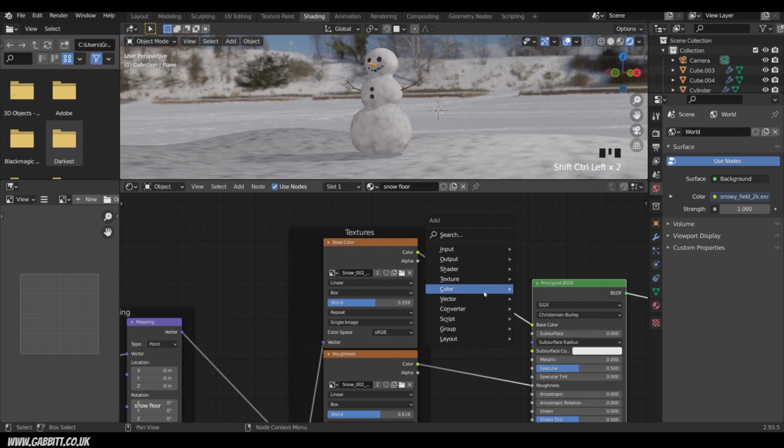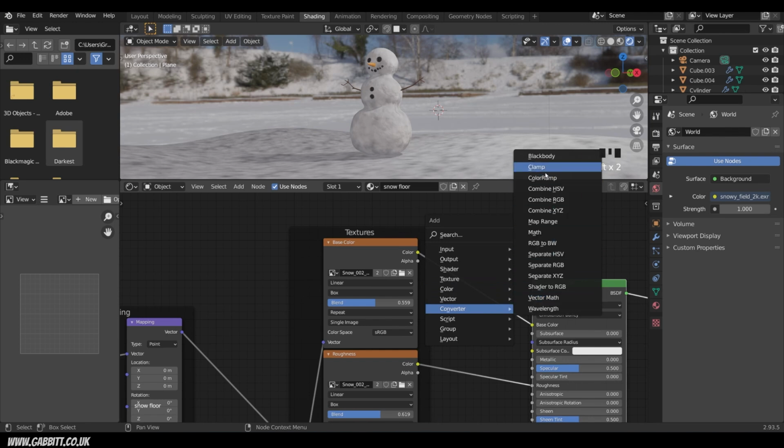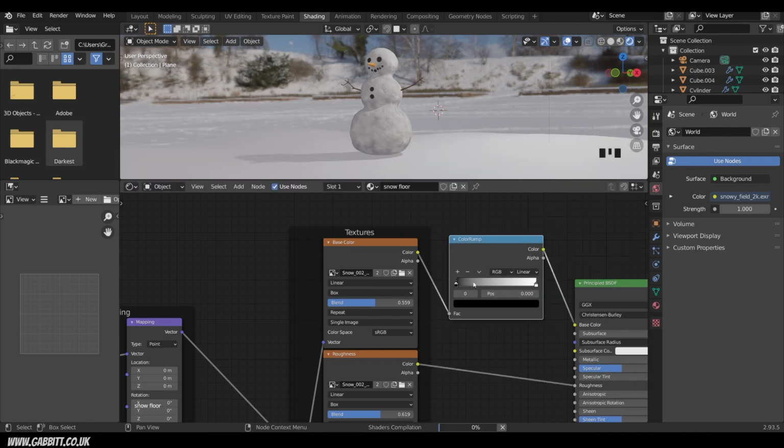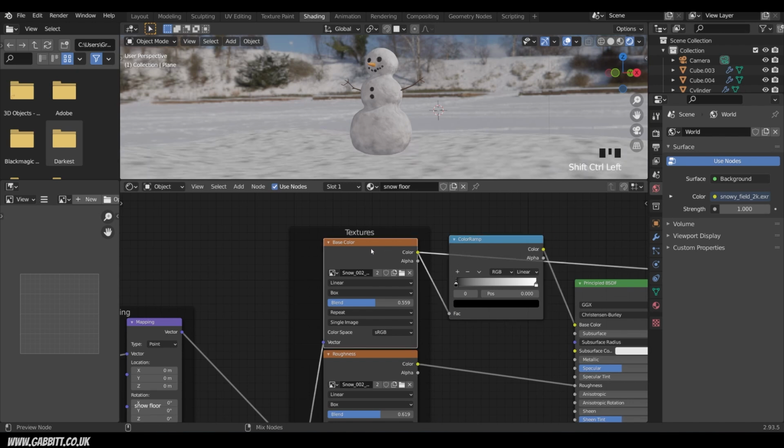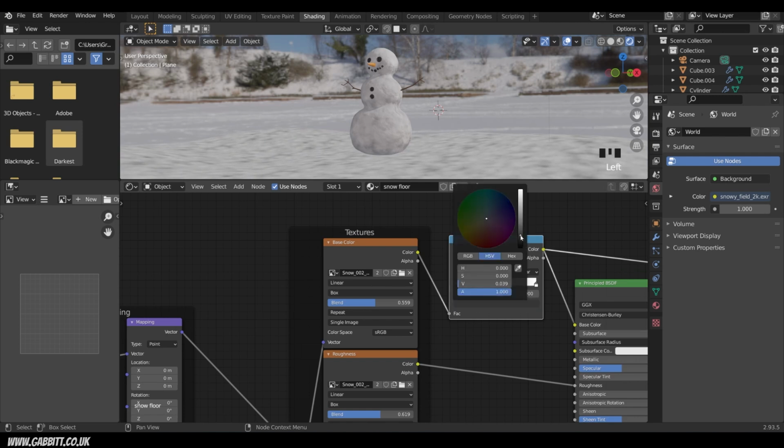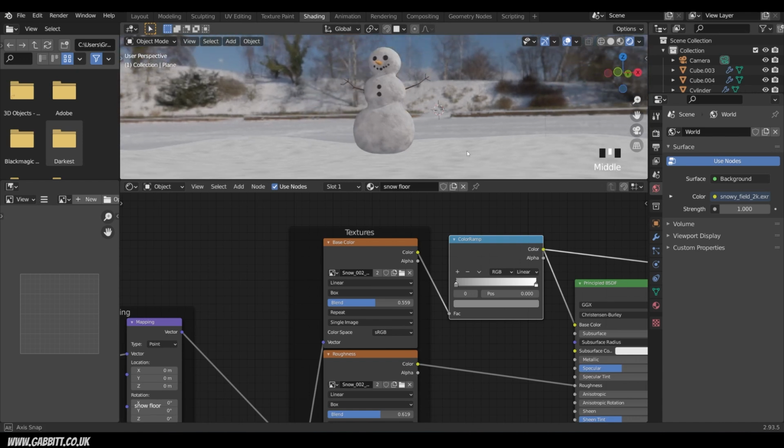Shift A to add, and under converter, we've got color ramp. Just put that in between there. And at the moment, it'll be exactly the same as the base color. So I'll Control Shift left click on that, and then Control Shift left click on the color ramp, and they're identical. But if I change this black and put it up a little bit to something like gray, we can see we're lightening those darker areas. And we're getting a little bit closer to the snow in the background there.